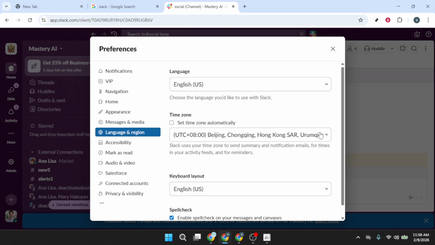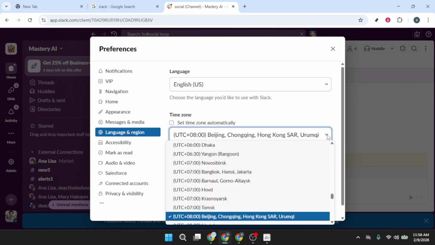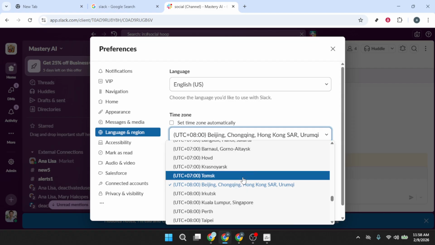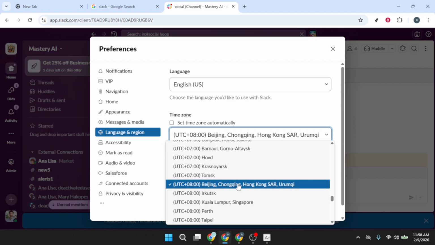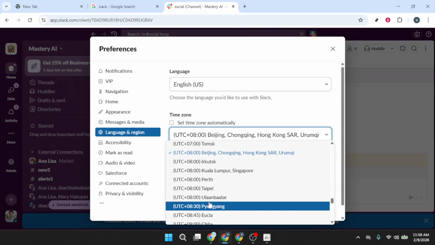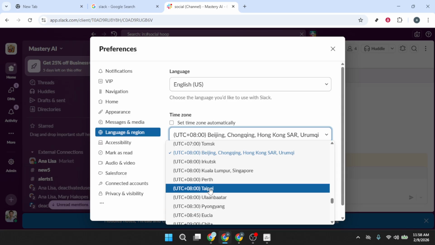Next, click the drop-down icon. A list of time zones will appear. Scroll through the list and select the time zone that matches your current location or the one you prefer to use for work. Many lists show time zones by region and offset from UTC, so pick the one that best fits your needs. As soon as you click your choice, Slack applies it.